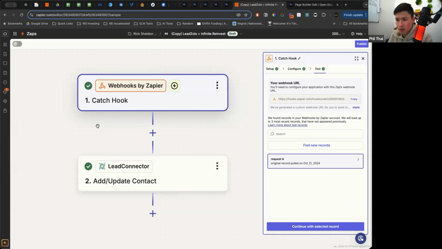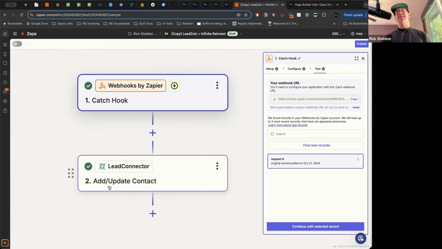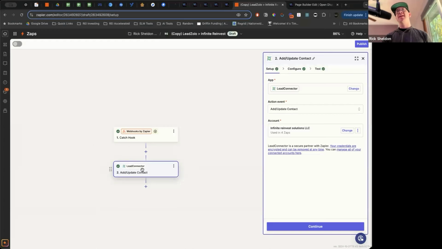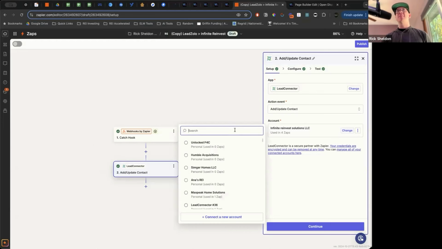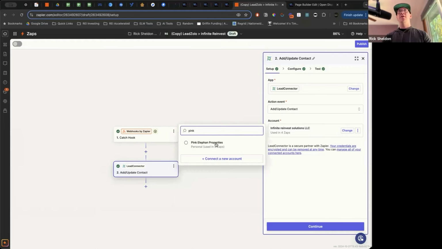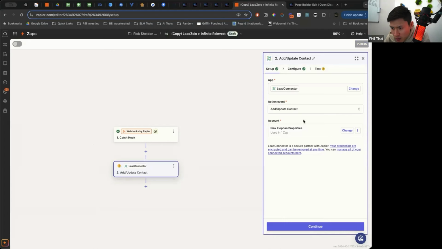In this case, we're going to take that data and add or update a contact in Lead Connector, which is what Go High Level calls their Zapier integration, in case people like me who resell Go High Level want to hide the fact that this was Go High Level. They call it Lead Connector. So, gotcha. If you're opening a Zap yourself, Lead Connector is the app, and the action is to add or update a contact. And I'm just going to make it so this goes to your account. And now we're adding or updating a contact to your specific account.